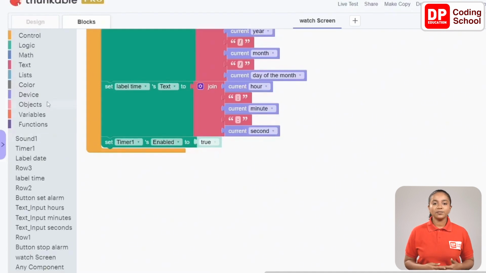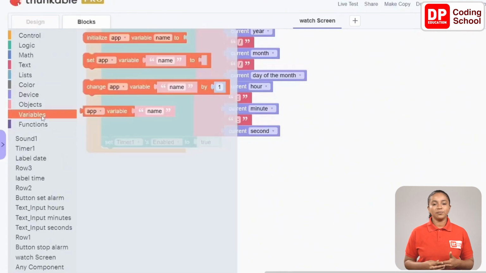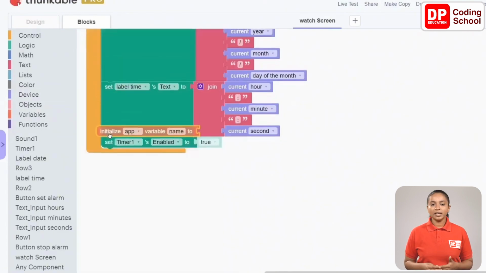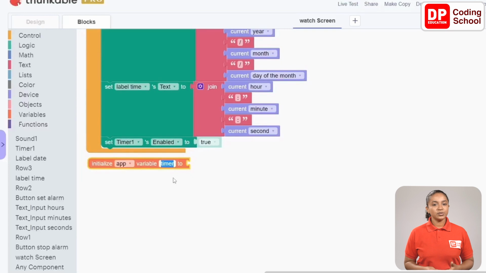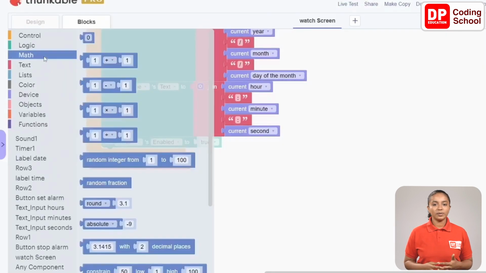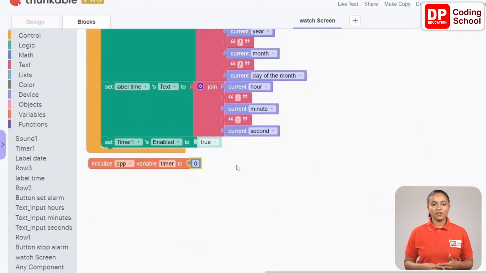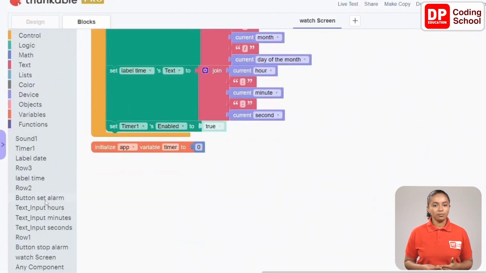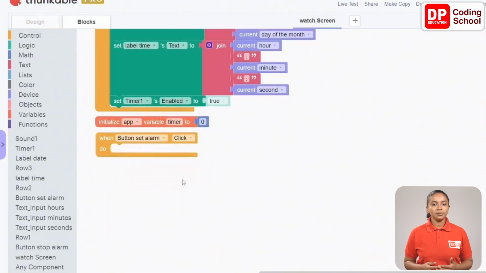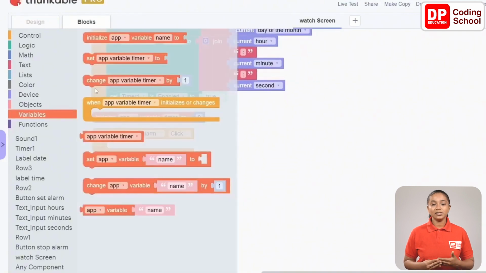For that, click Variables and drag a set app variable name to code block here. Give the variable as timer. Since no time has been assigned at the beginning, let's connect a code block with 0 from math here. Next, drag a when set alarm click code block from button set alarm here. Drag a set app variable timer to code block from variables into this code block.